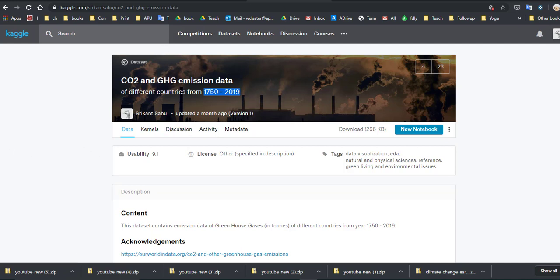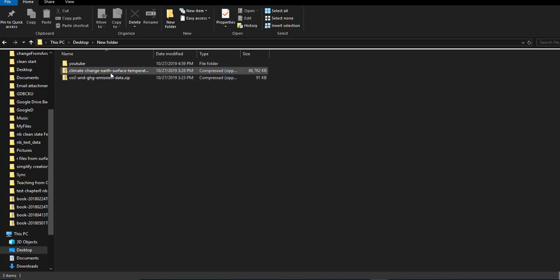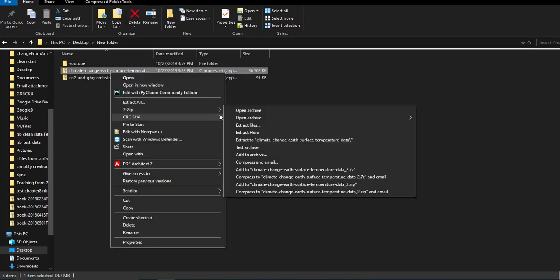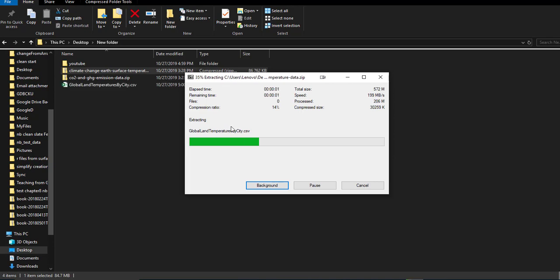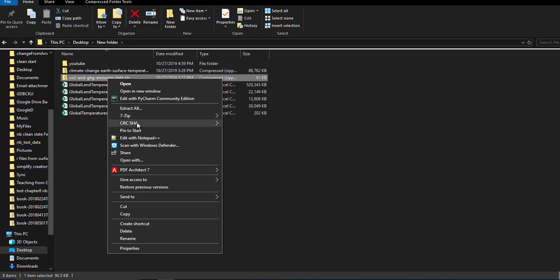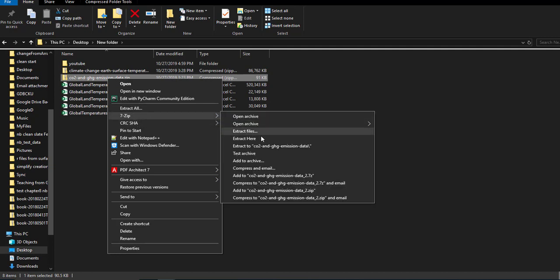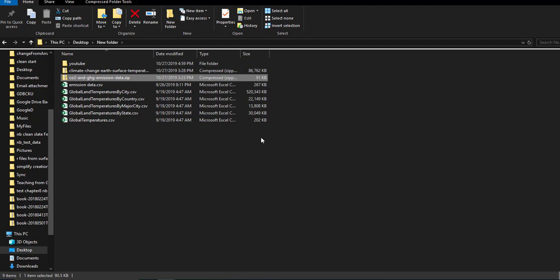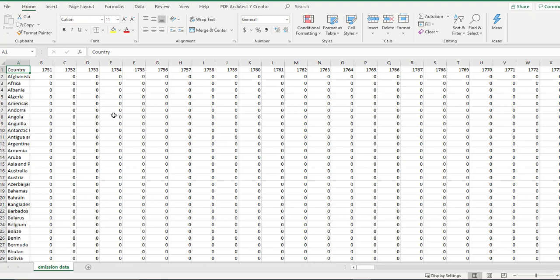And if we look at the data, you have to sign in to Kaggle, and then you can download it. So they are here. So I'll extract this, and also this one. So if I look at this one in Excel, you can see that it has the year and the countries.